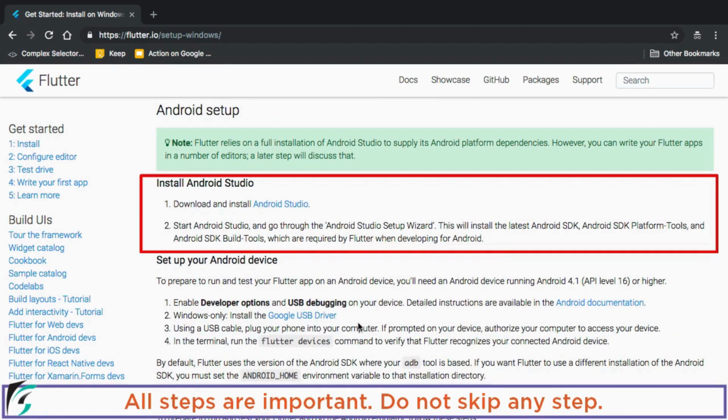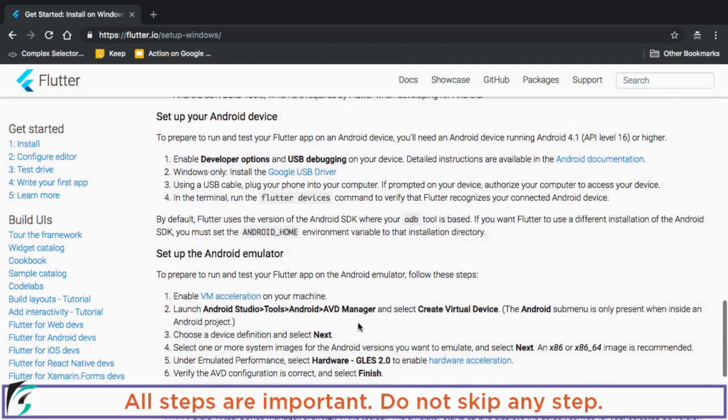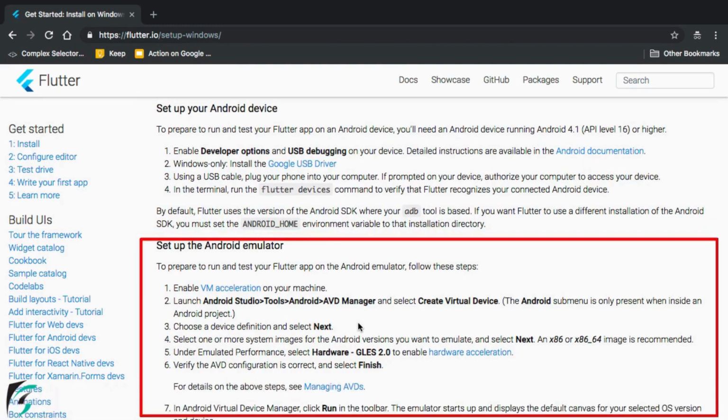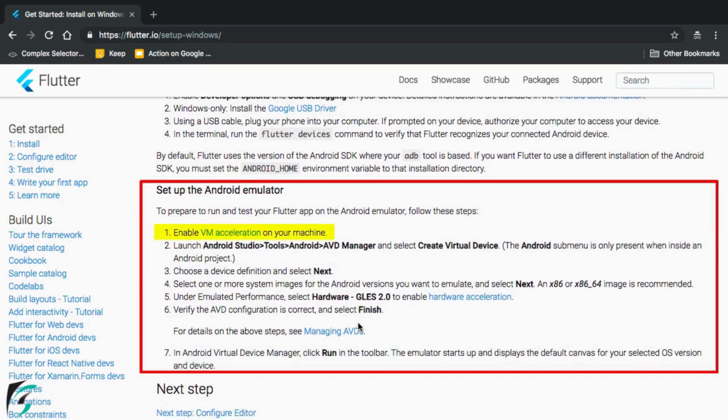Now proceeding, you have to do the Android Studio setup. So download and install Android Studio, and finally set up your Android device as mentioned here. If you have an Android device, then you are good to go. If you don't have it, then you have to set up your Android emulator. For that, the very first step will be to enable virtualization in your machine. Next you have to launch Android Studio and then set up the AVD. For that, make sure you visit this link.